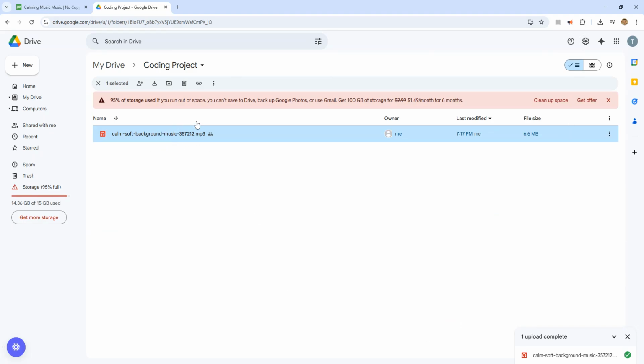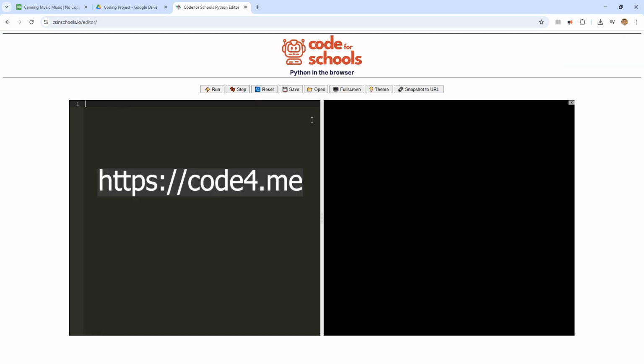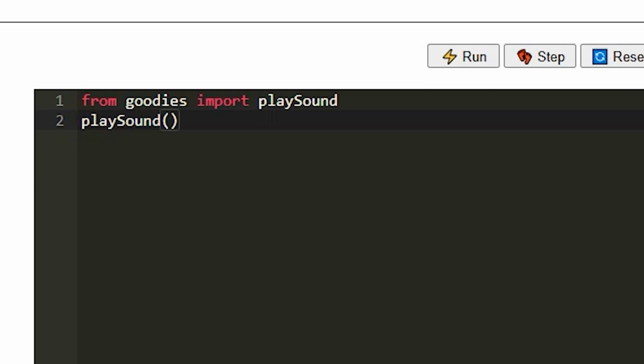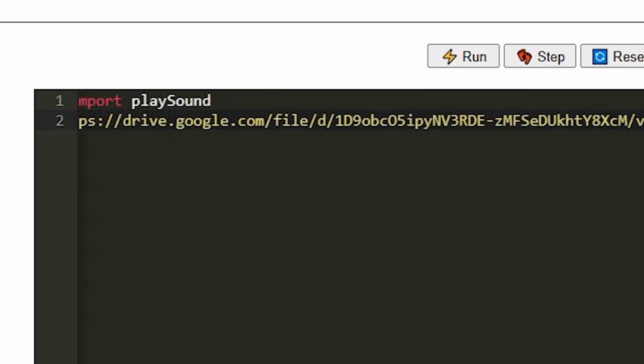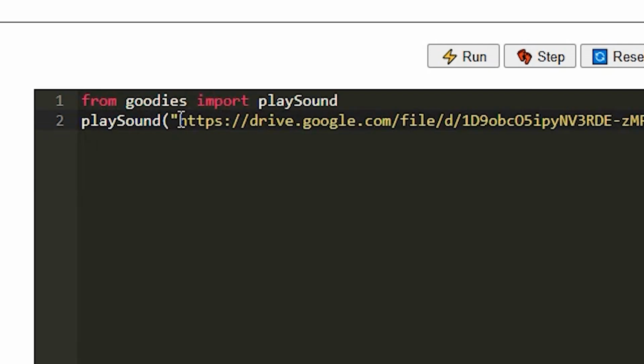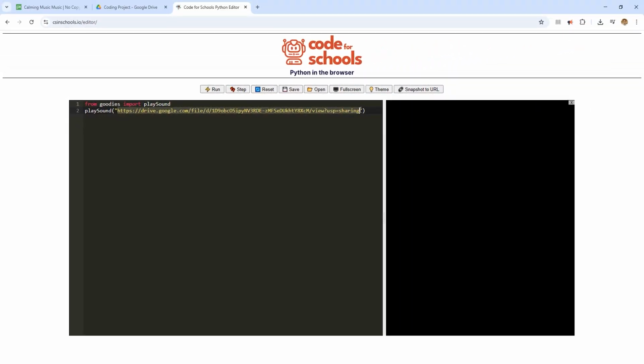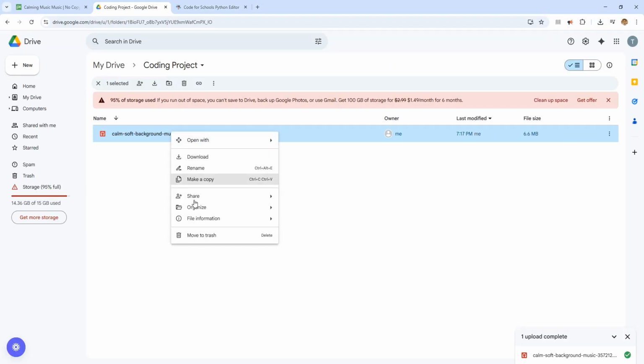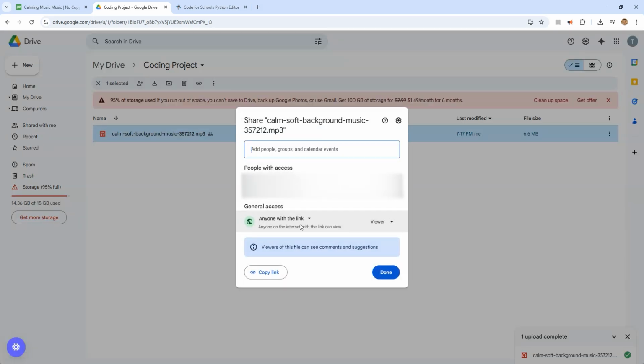Now that you've got the link, you can go to your code. Here we go, we can now play that sound. Remember, from your code, if you want to test this out: from goodies import play sound. Then you can go play sound, open the brackets, open quotation marks, and paste in the link that you copied from the Google Drive. That was the link you got when you went to share and then copy link after you've changed the access.